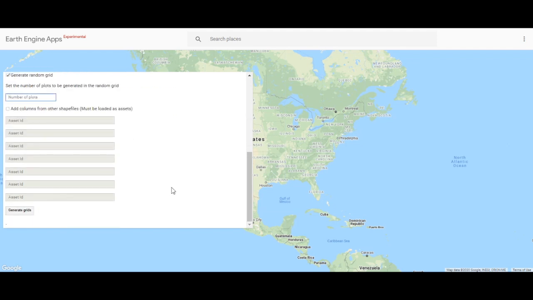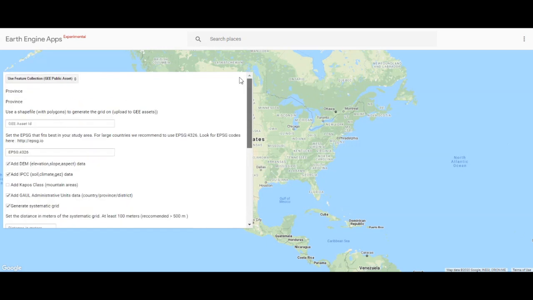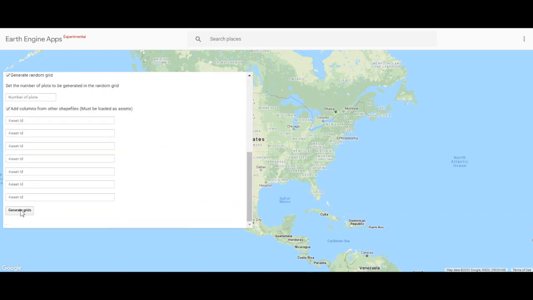Lastly, you can add columns to the grid CSV file from other shapefiles. This is useful when you want to have ancillary information on the grid for later use in the analysis or for stratification. These shapefiles must be uploaded to Google Earth Engine as assets, and this option will add all of the properties from the polygons to their intersecting plots. And after having defined all these possibilities, you click on Generate Grid, and the grid will be generated.